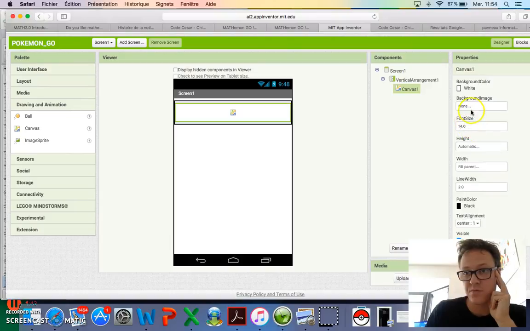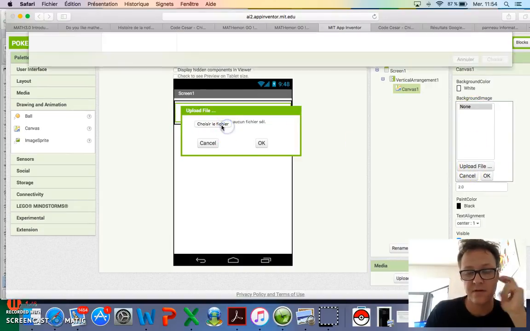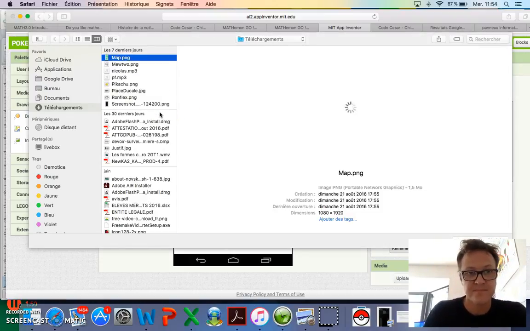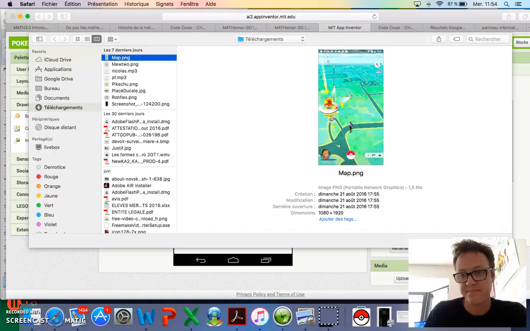So, background image, upload, and let's find the map folder. Map.